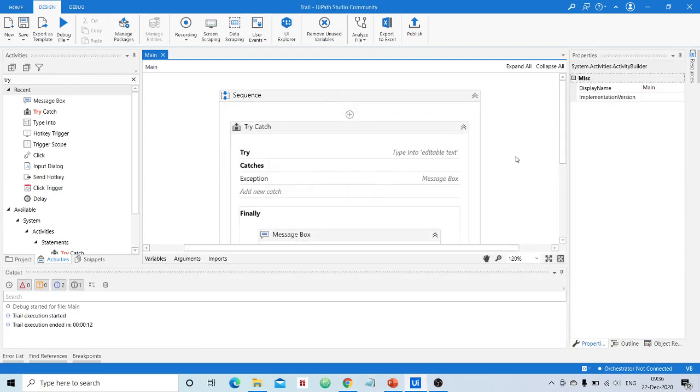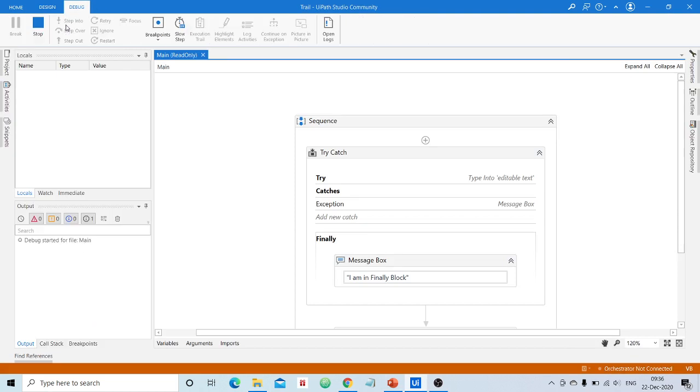And we shall see what happens if it throws a runtime error. Clear?